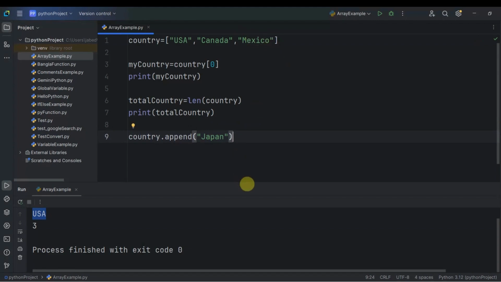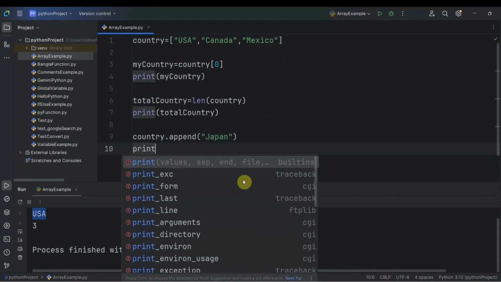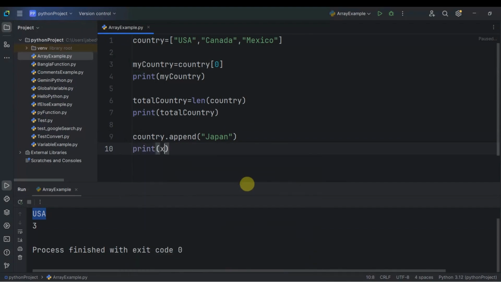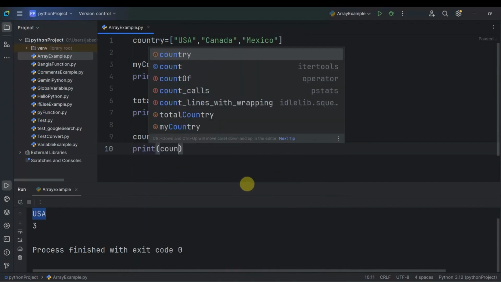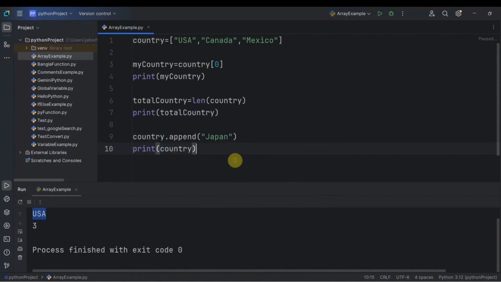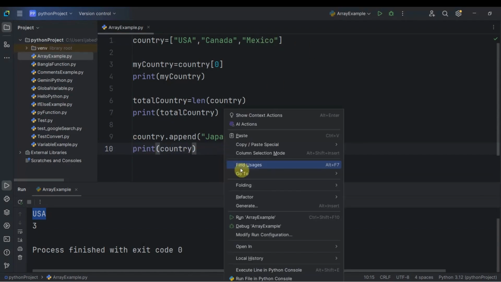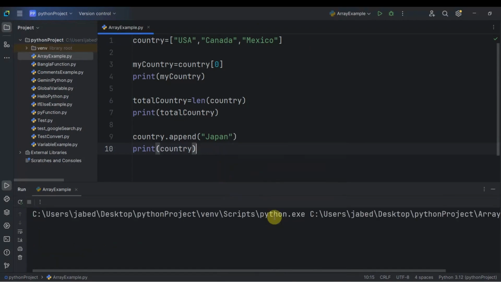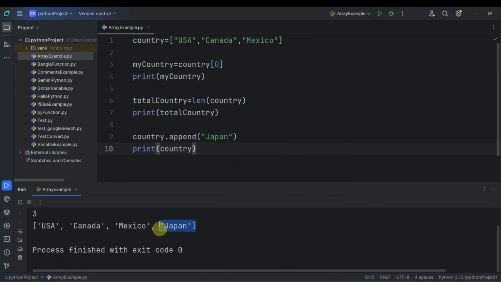Let's say if we want to print that one, print country, then we need to run this. In the last print out, you will see another country added, Japan. Right click, run array example. You see Japan is added over here. In this way, you can add any country.